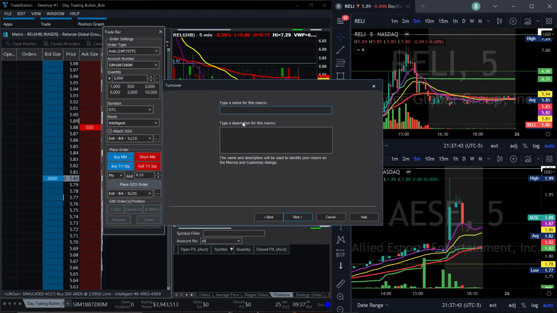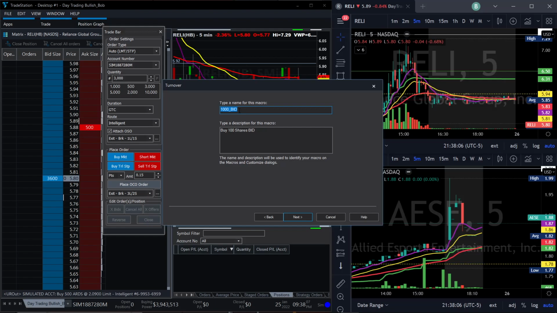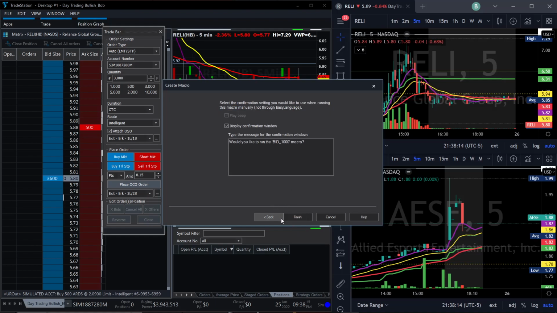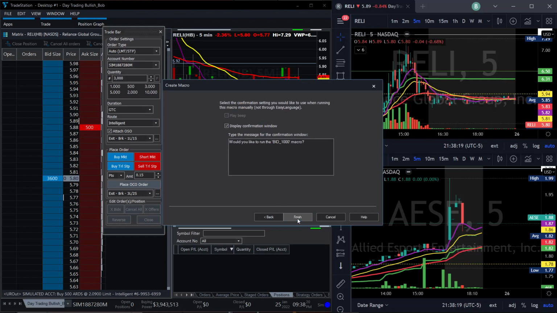And we can go ahead over here and label it. We'll say 1,000 bid, and we'll just put down here buy 1,000 shares bid. Sorry, I'm trying to do this with one hand. So go ahead and set that up there. The name is invalid, so I can't have it with the numbers first. So let me just do bid and 1,000. So we'll do it like that and see if it works. Okay, so that works. So I just had to have the bid instead of the numbers first. You can't start with the numbers. So we'll go to next.